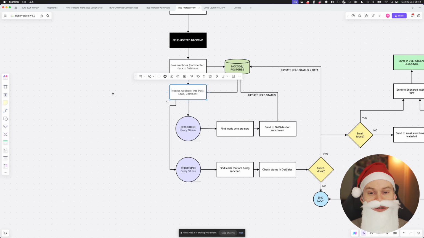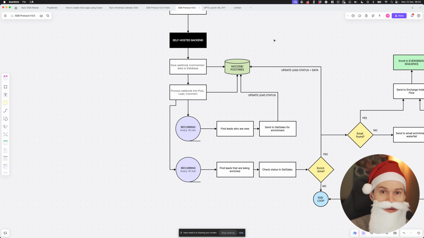Then it's going to process that webhook, that data, into a post, a lead, and a comment. It's going to run all of those into the database again. So at this point, we have the post, we have the lead, and we have the comment, and all of them are linked. So you can then see the post on the 22nd of December 2025. You had John, Josie, and 50 other people that commented on that. And for every single lead, you can see all the comments that lead has made.